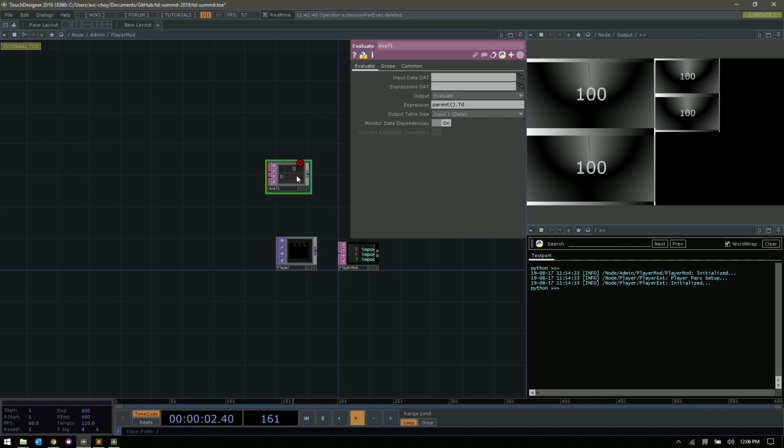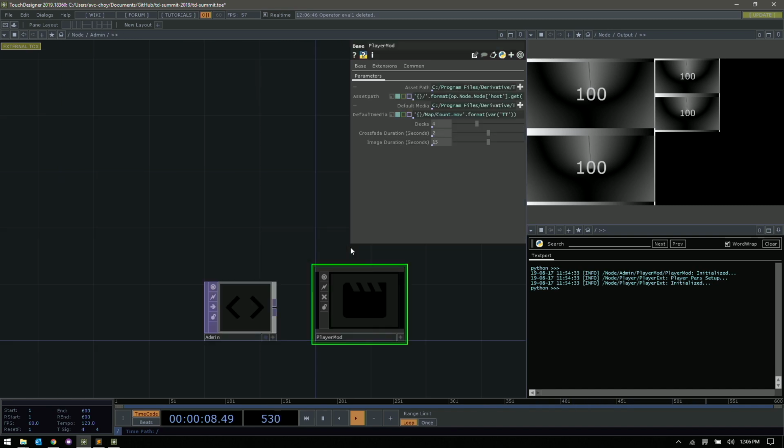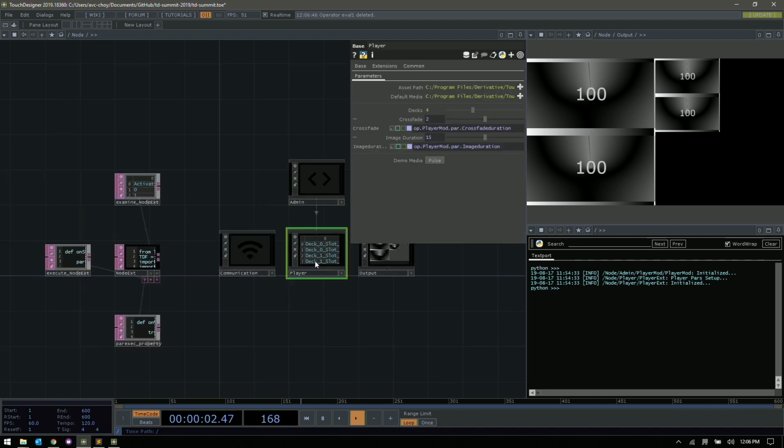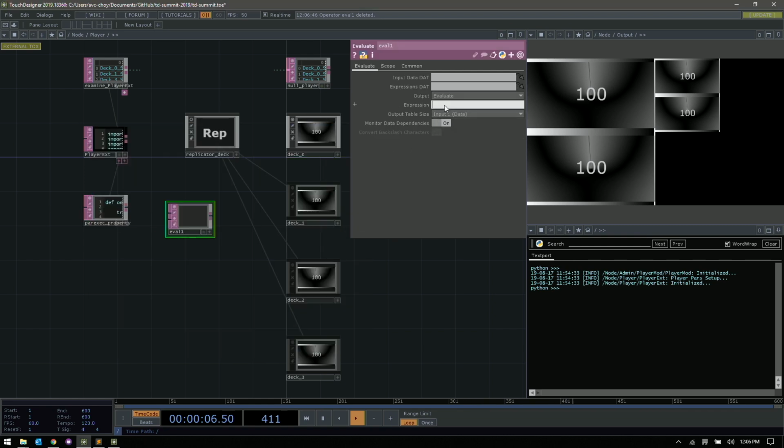Sorry, this is a bad example because this is the player mod. I don't actually want to grab the module, because that's the module. I actually want to grab it where I'm inheriting it over here, where I'm actually using it. Parent.